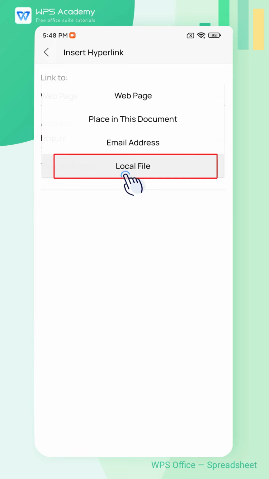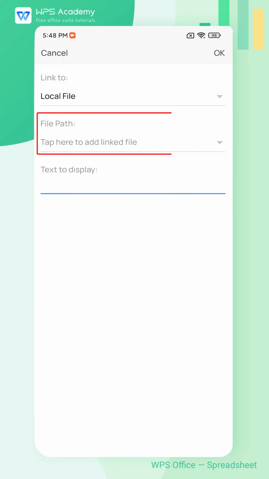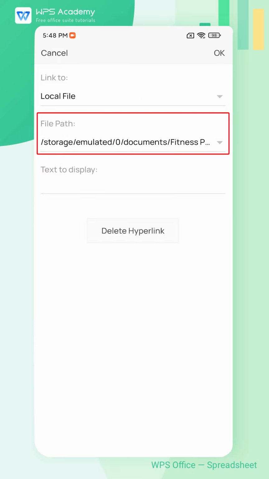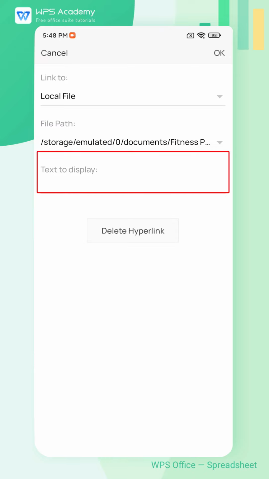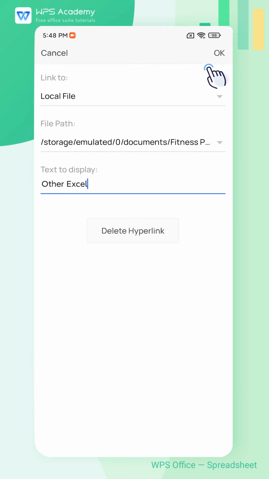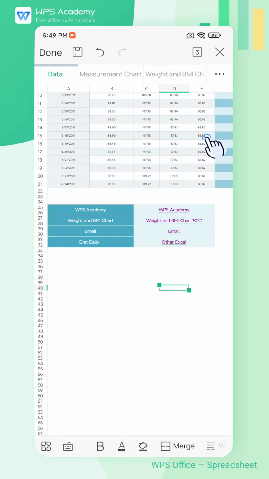4. Local file. Select Choose File in File Path. Select a local file, customize the text to display, and click OK. Then click the hyperlink to jump to the linked file quickly.